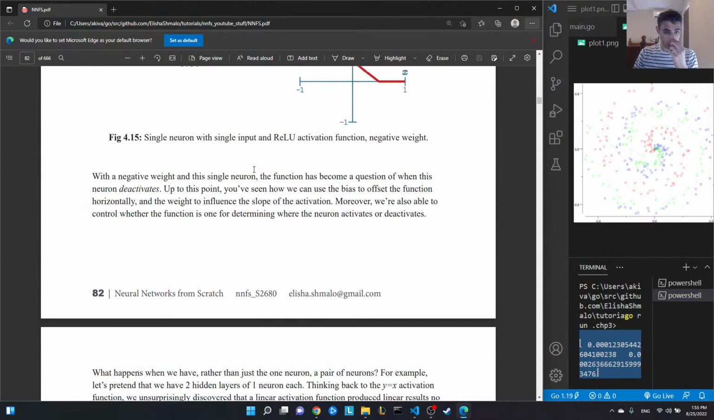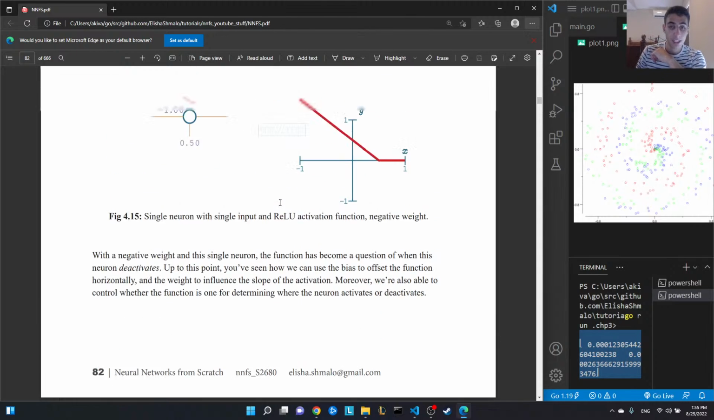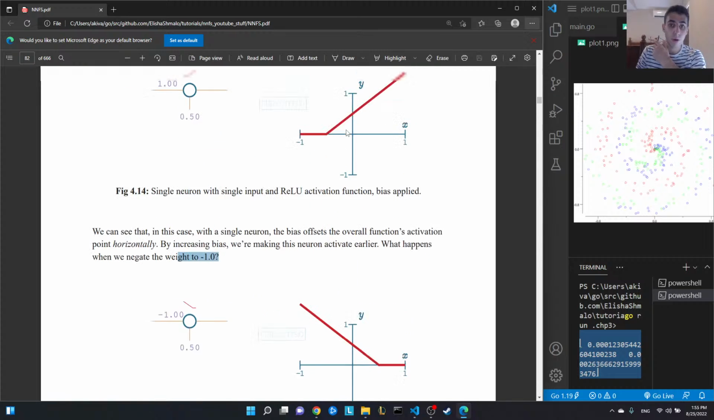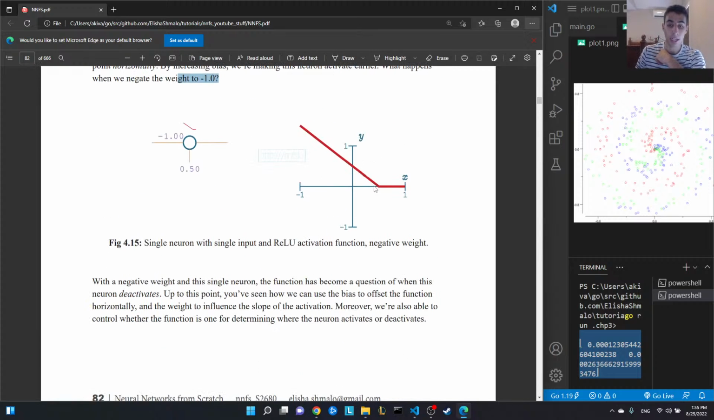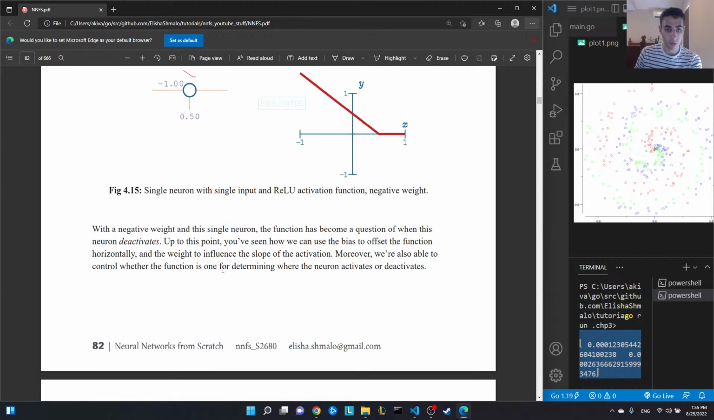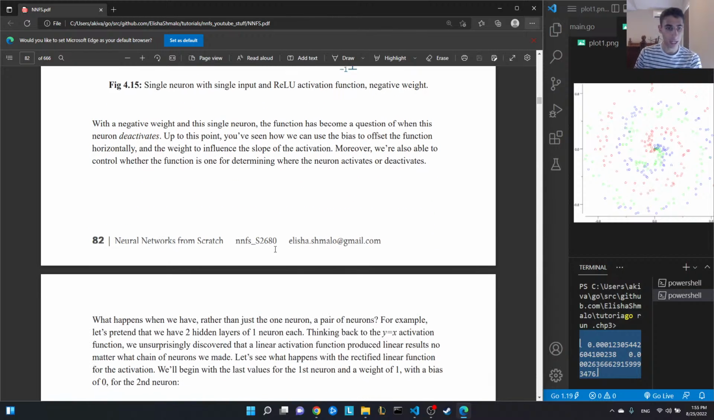With a negative weight and this single neuron, the function has become a question of when this neuron deactivates. So it's actually a beautiful way of explaining it. Before we had at what value x will this function activate. Now we have at what value x will this function deactivate. Up to this point, you've seen how we can use the bias to offset the function horizontally and the weight to influence the slope of the activation. Moreover, we're also able to control whether the function determines where the neuron activates or deactivates.